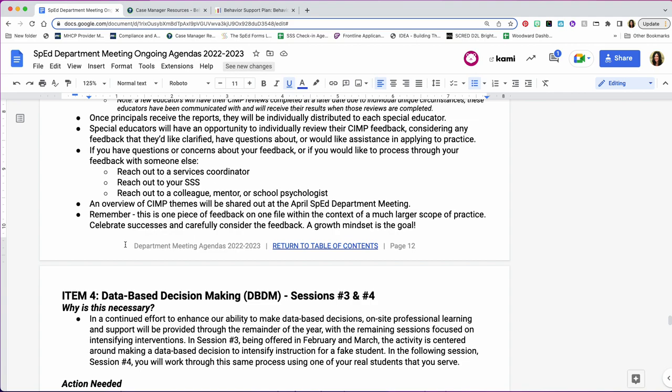And then before you get your feedback, I just want to remind you that your CIMP results are one piece of feedback on one file within the context of a much larger scope of practice. Your CIMP results do not define you as a special educator, and it's just one other data point to indicate how things are going, strengths, areas for growth, etc. Just like we don't make decisions about our students on one data point, we're doing the same thing here, where we're just recognizing that this is a piece of feedback in the scope of your much larger practice.